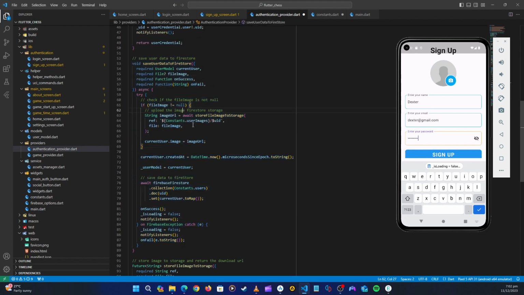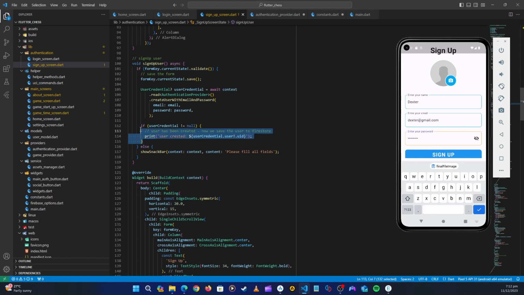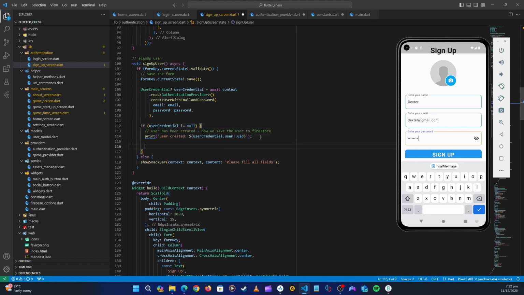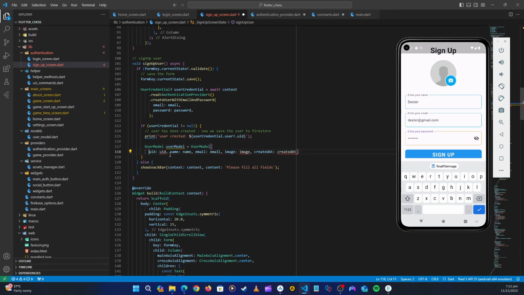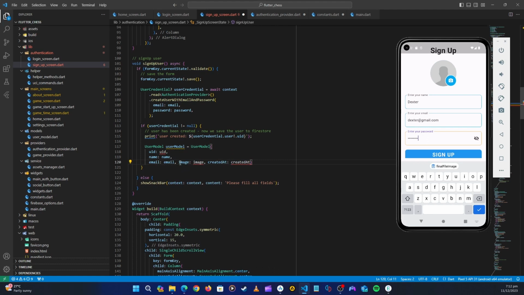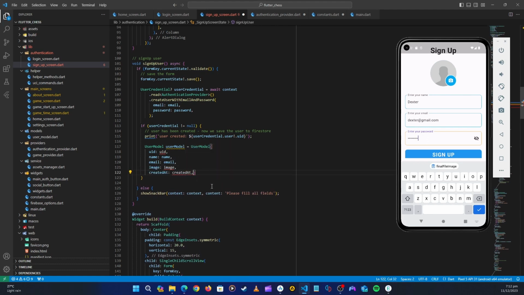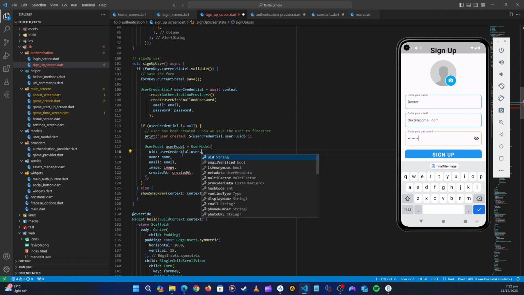So now we just need to call this method inside our authentication provider. So now let's go back to the sign up screen. Here inside this method, after if the credential is not equal to null, first let's go, our user model is equal to user model. Okay, so let's bring all this, let's format this. You can put a comma there and bring it like that. So for the UID, you know that is userCredential dot user dot uid, can put a null check there. Then the name and email, we get it from there.